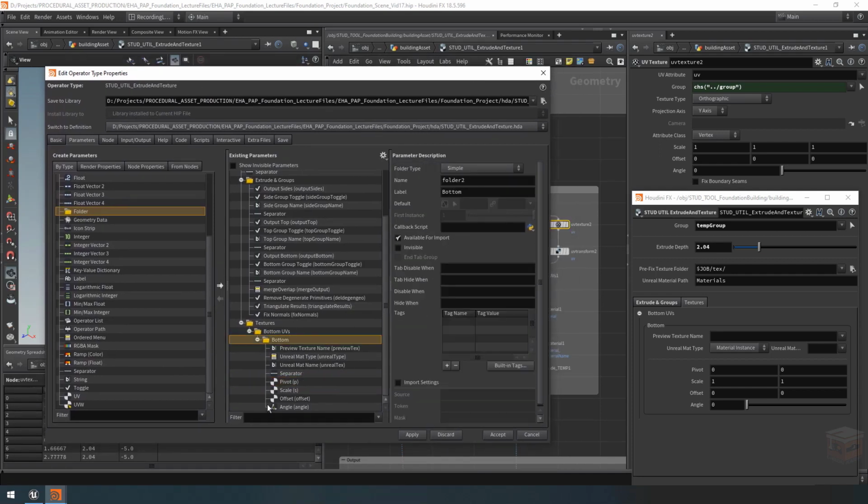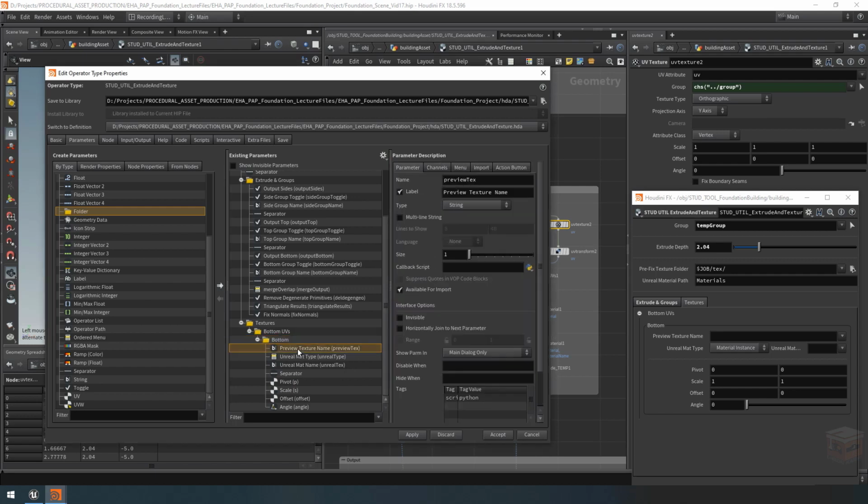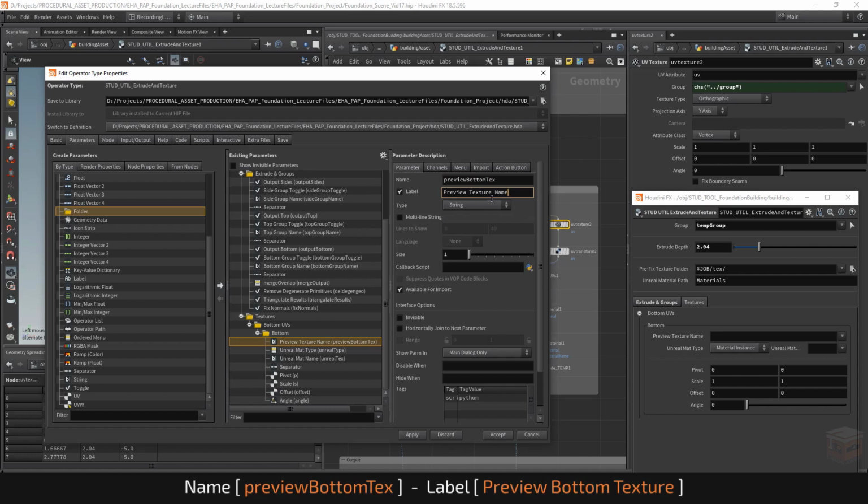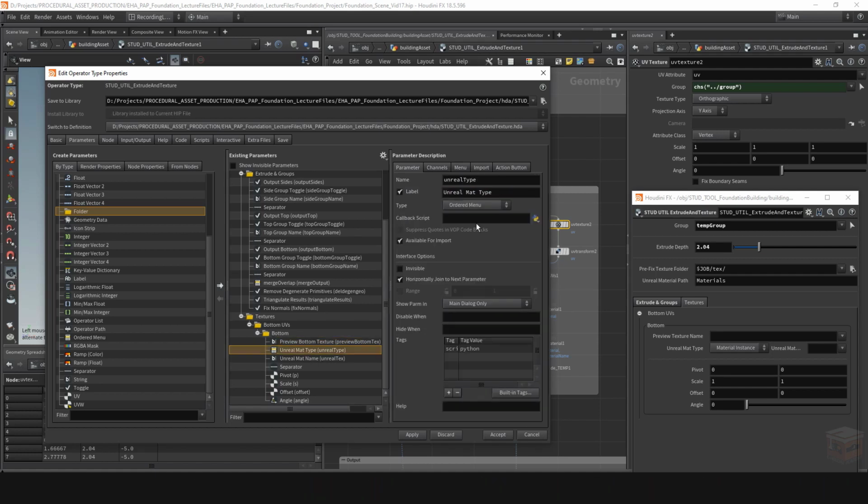So over here in my folder, I want to change a couple of the names so they reflect better what they actually do. In this case, we're working on the bottom, so let's rename this one to preview bottom texture. And this one I'll rename to preview bottom texture. I don't want to make this too long, so this will do. For the Unreal material, let's make this Unreal bottom type. And this I'm going to call Unreal bottom material.